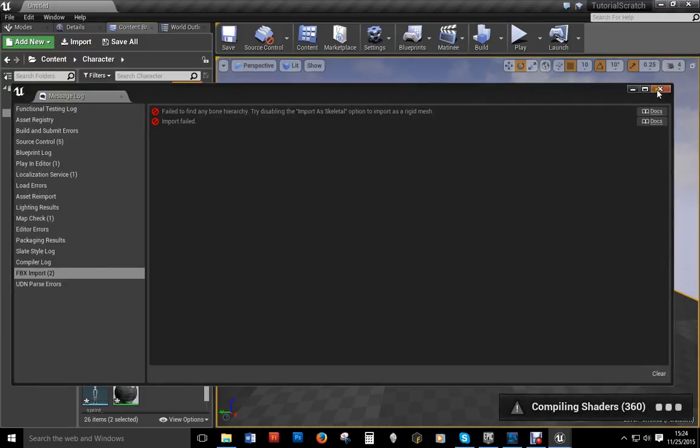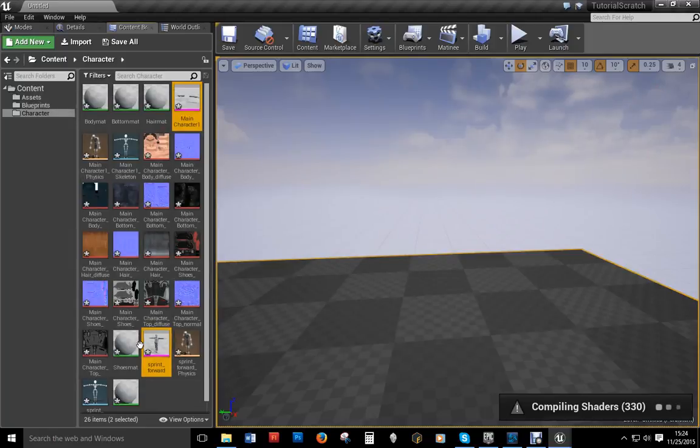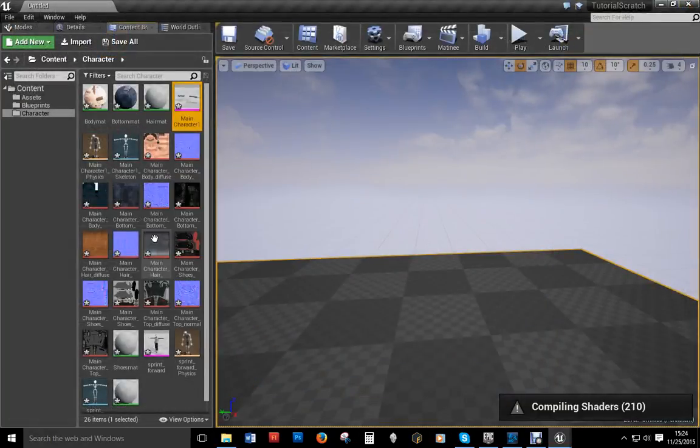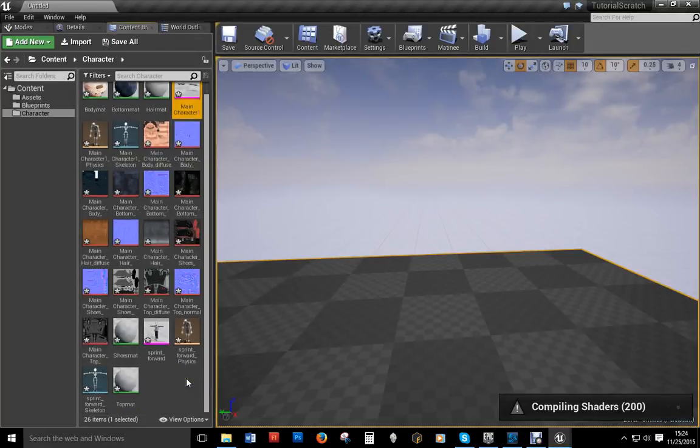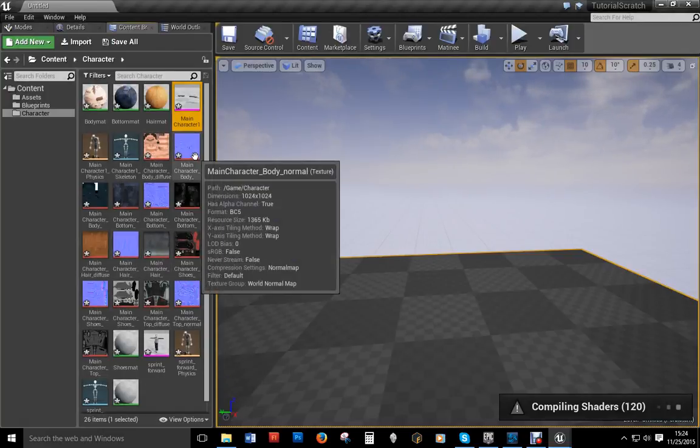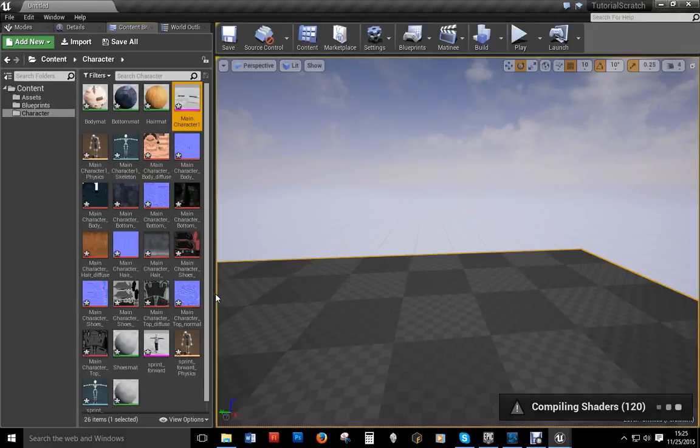Okay, well, we're done, actually. I don't have to pause it. Awesome! Alright, it says import failed. Why did import fail? Alright, well, here's my main character, and it's just the arms, as you can see here. Okay. Now, I'm going to close that out, because I don't need to do anything else with that. Did I get any animations at all? No, I did not. Why did I not get any animations?